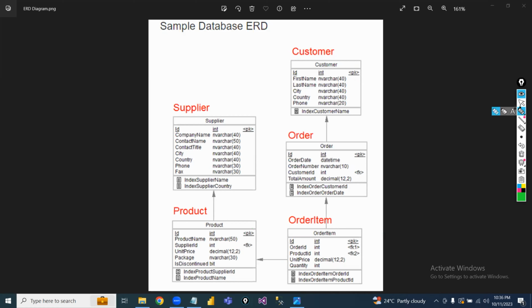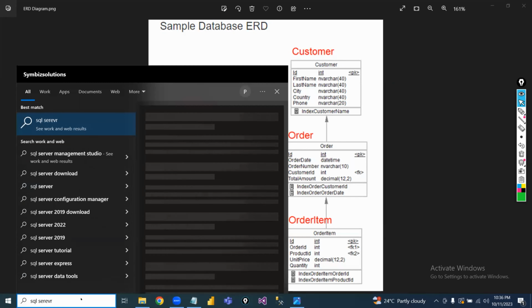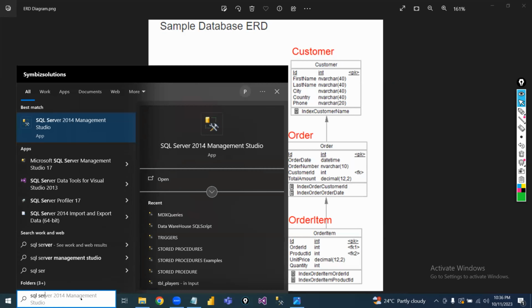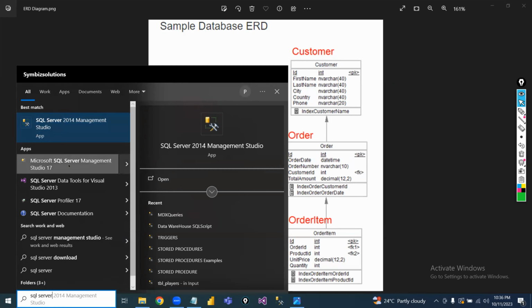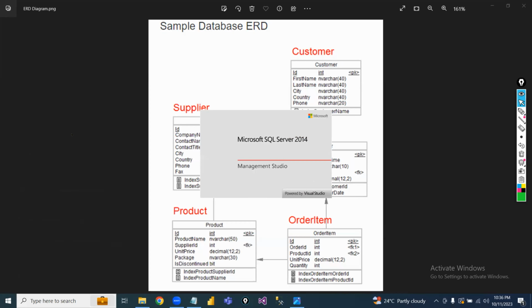Okay. So let's go to SQL Server Management Studio. I will go to SQL Server. So I have two versions, 2014 and 2019. I will demonstrate in 2014 so that you guys can be aware of both the tools, 2014 as well as 2019.